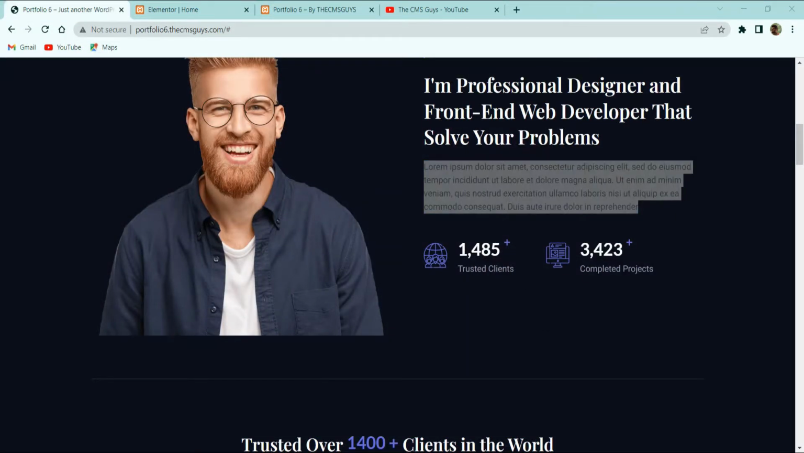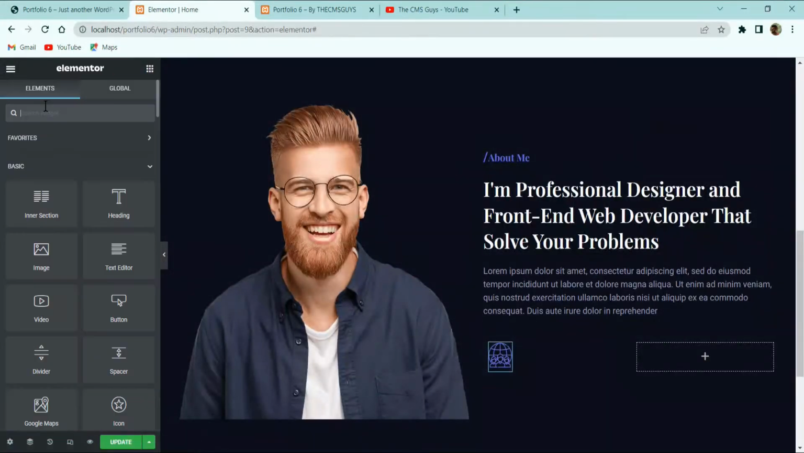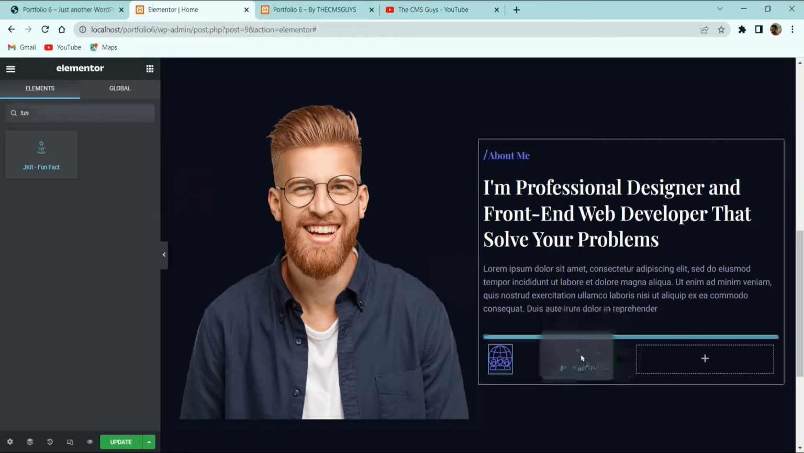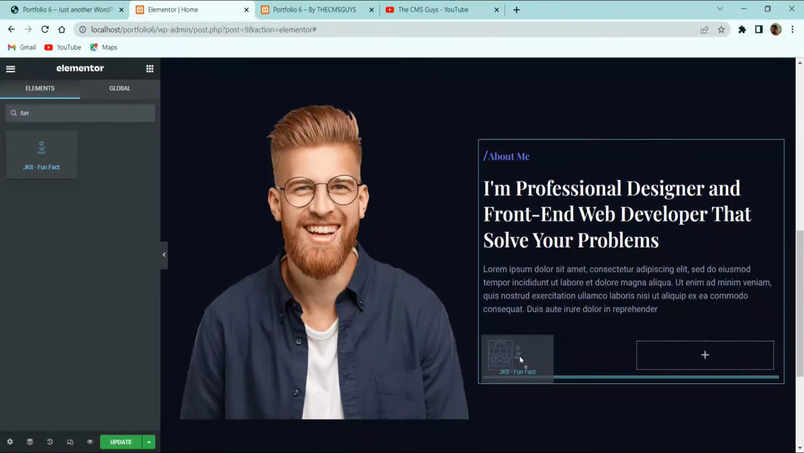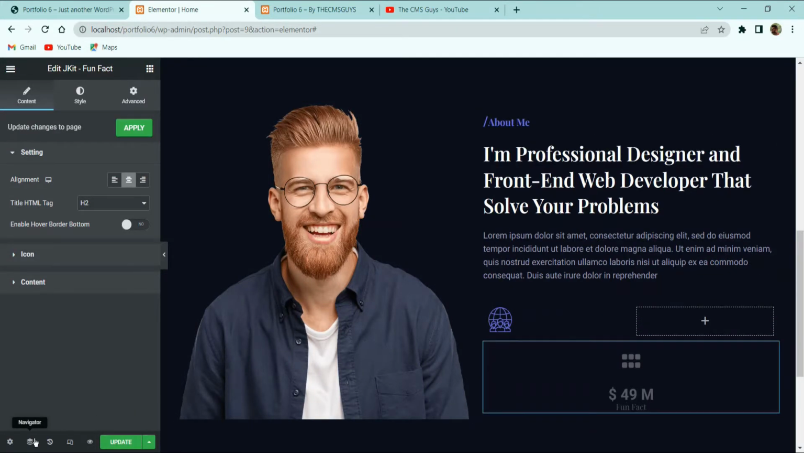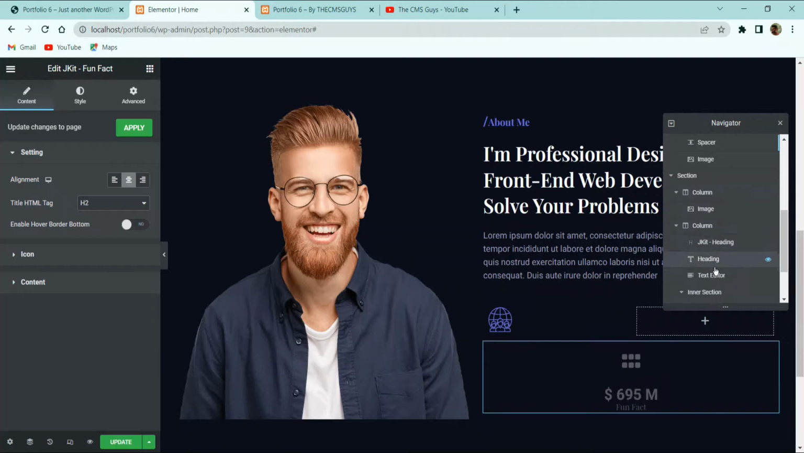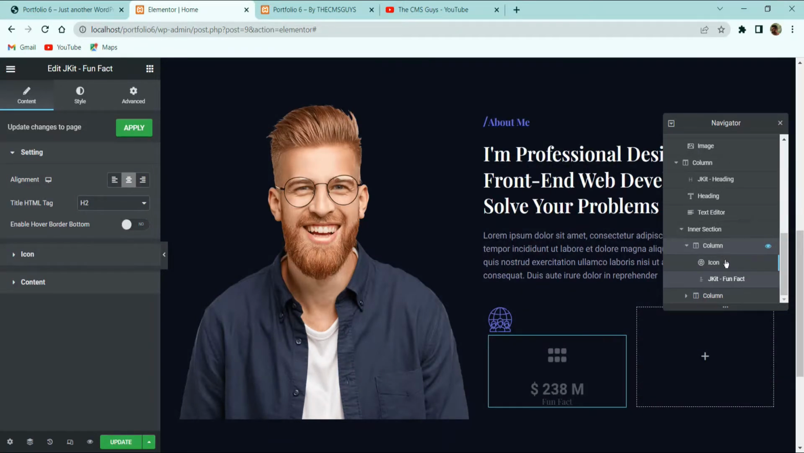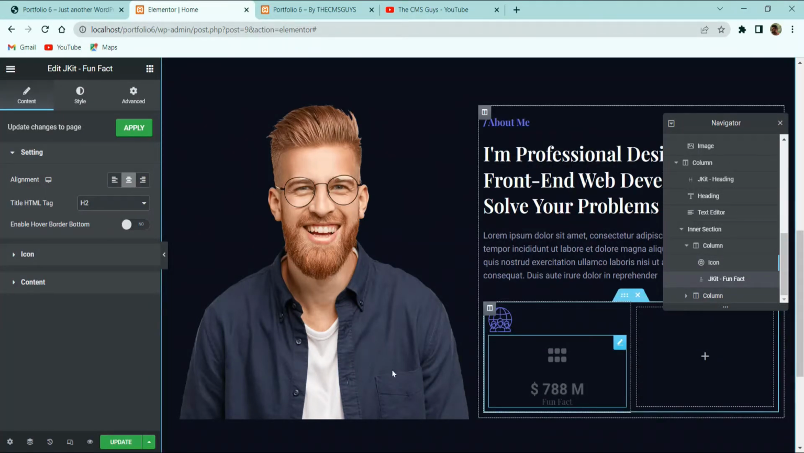Now we need this text. So for this text, or you can say counter value, we can use this fun fact, JKit fun fact. Let's drag this JKit fun fact after this icon. Okay, you can take the help of the navigator to do these things. Like if you are unable, you can take it under the inner section first column like this.